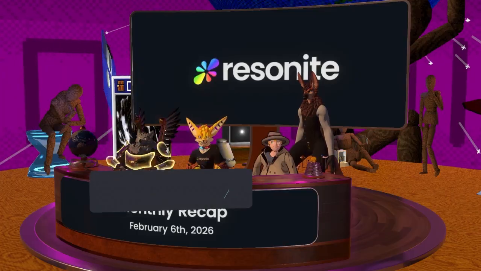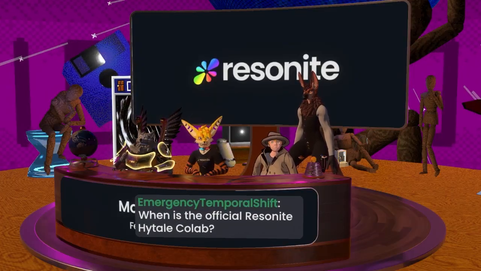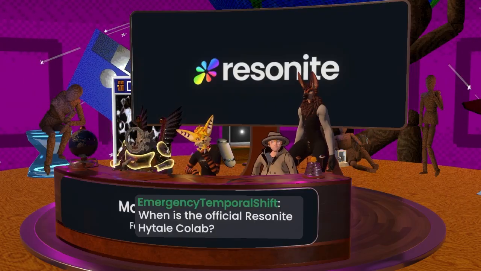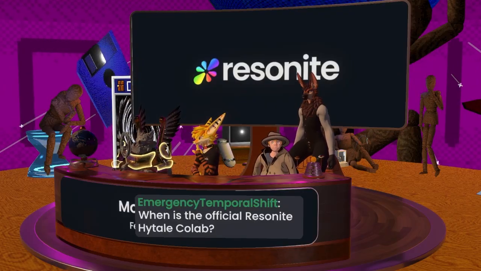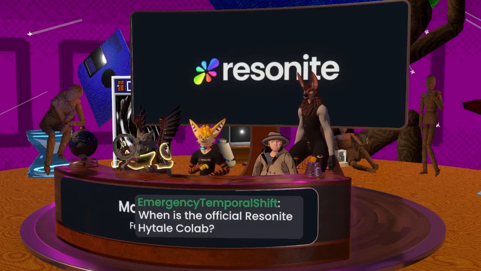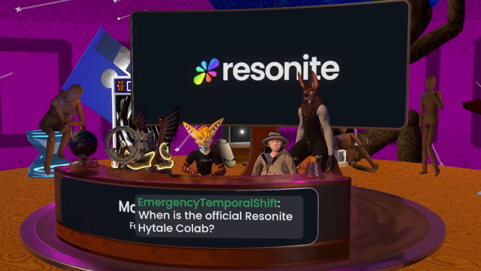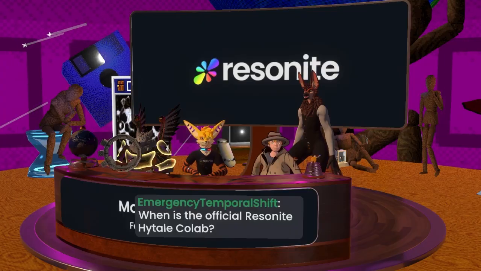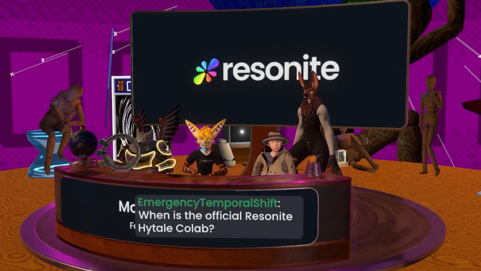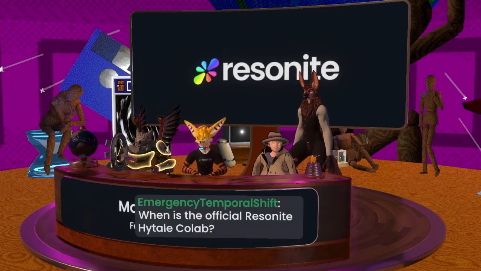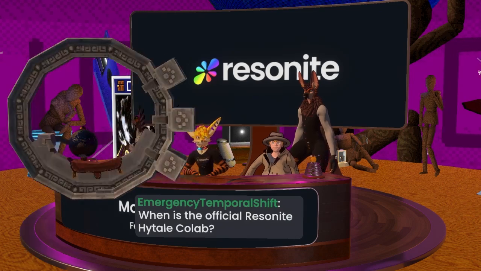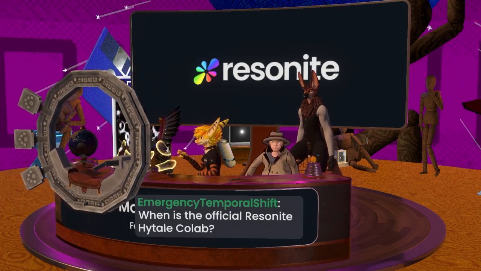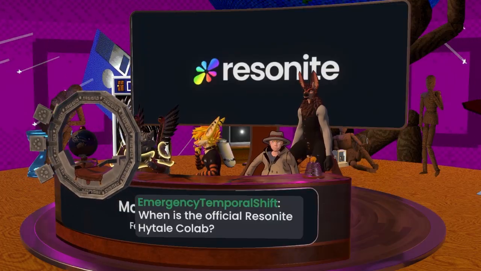My emergency temporal shift is asking, when is the official Resonite Hytale collab? The question is, what would it involve? I don't know. We've been playing a lot of Hytale. We actually had a dedicated server set up for all of us so that we could just play Hytale in our free time. Totally did not go into Blockbench and try to learn how to model in there and potentially make a mod for it while also making something work in Resonite as well.